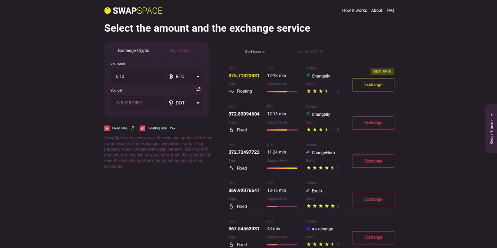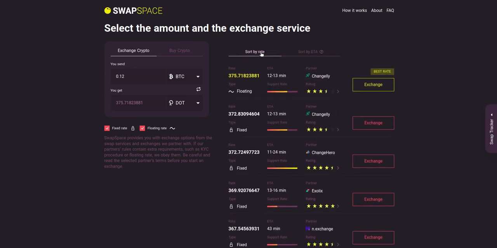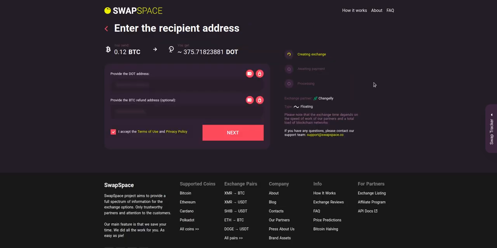Here you'll see the list of exchange services that provide BTC to DOT swaps. As an exchange aggregator, we strive to provide all important data about our partners. You may choose an offer based on the partner's rating, ETA, support rate, and of course the exchange rate. You can also toggle between fixed or floating rates. Choose the variant you like the most and click the Exchange button. We will go for the best rate option.